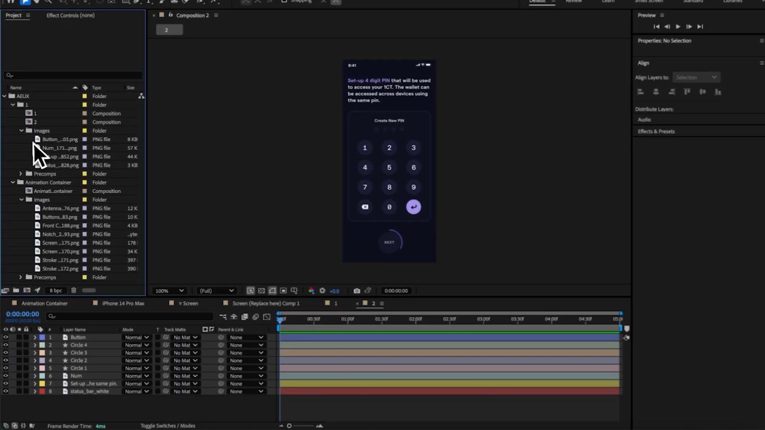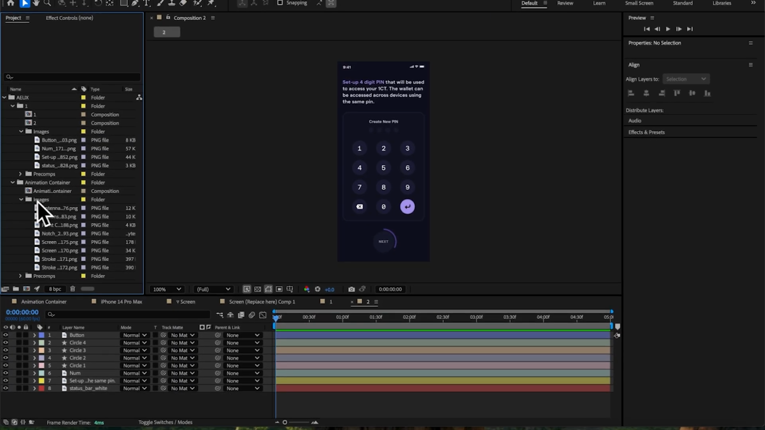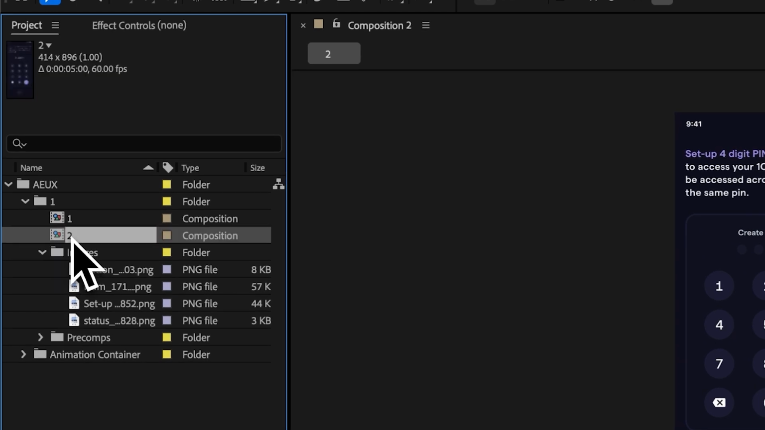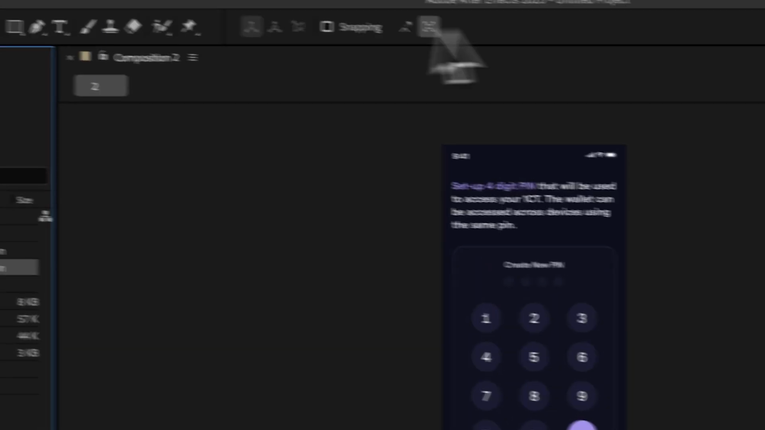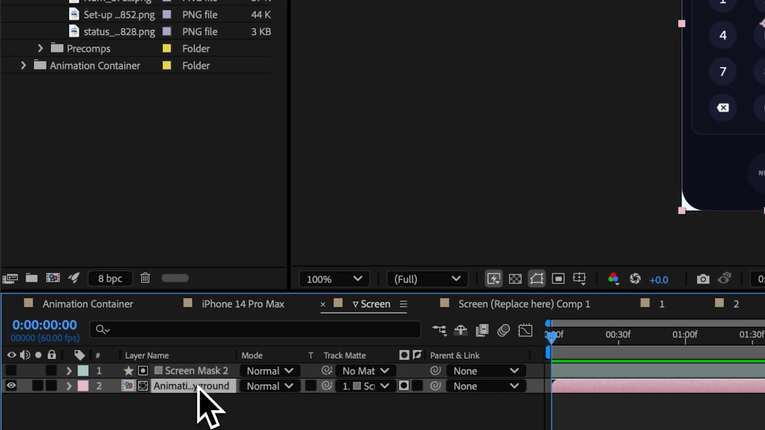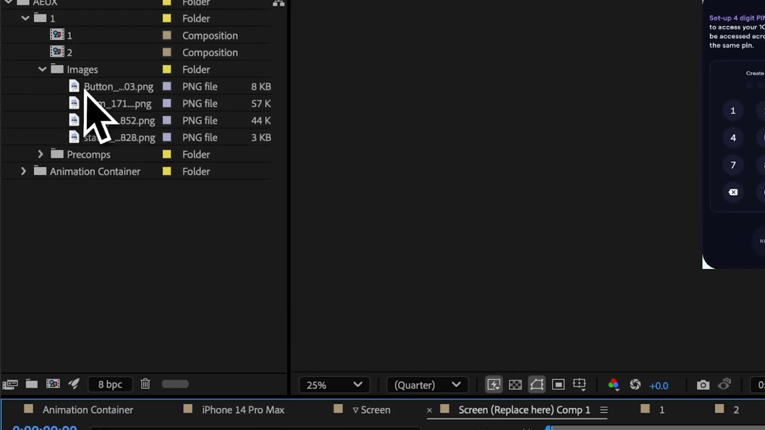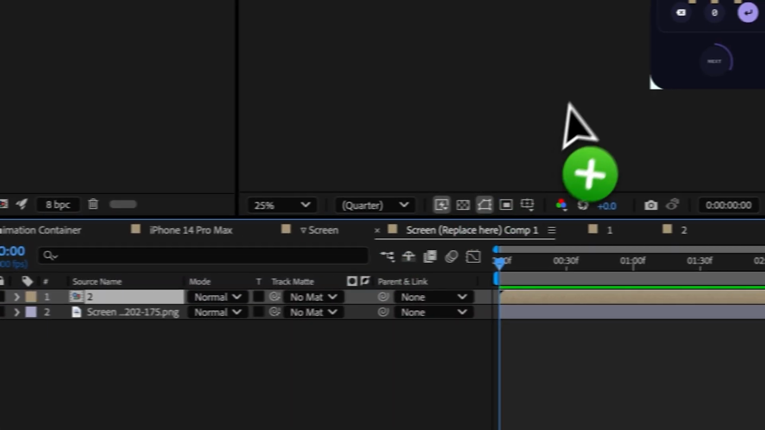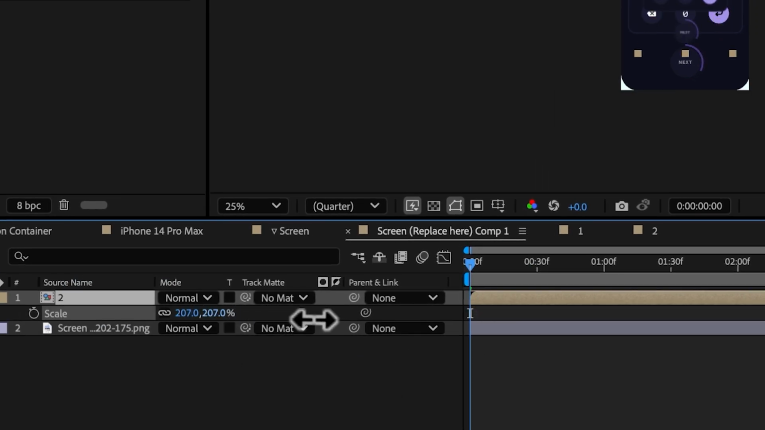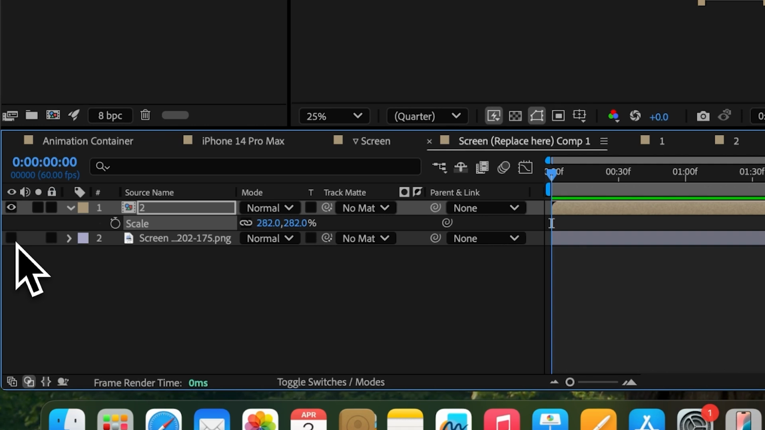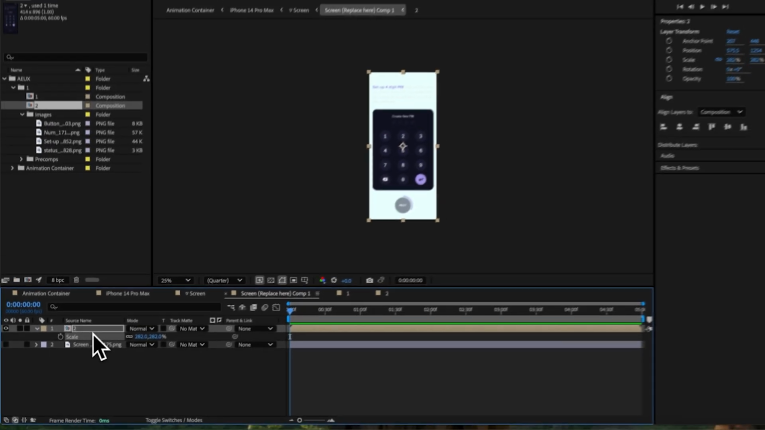We have to find what we just exported. Okay, we did not export animation container, that was the first one. Yeah, I think it's named two, is this guy, right? It's named two. So what's going to happen is inside this composition animation playground, right, we're going to drag two here. Okay, then we have to scale it. We have to scale it, turn off this guy, we no longer need it. Okay, there's something happening now.